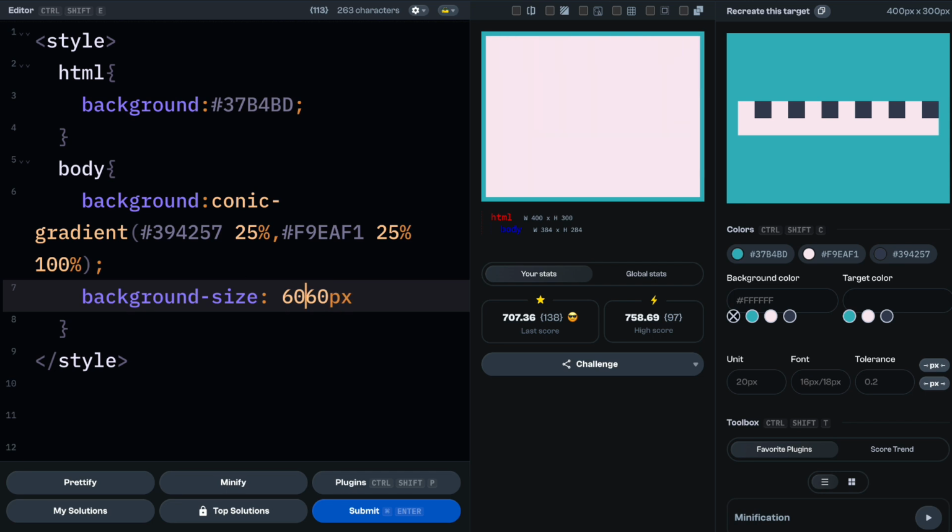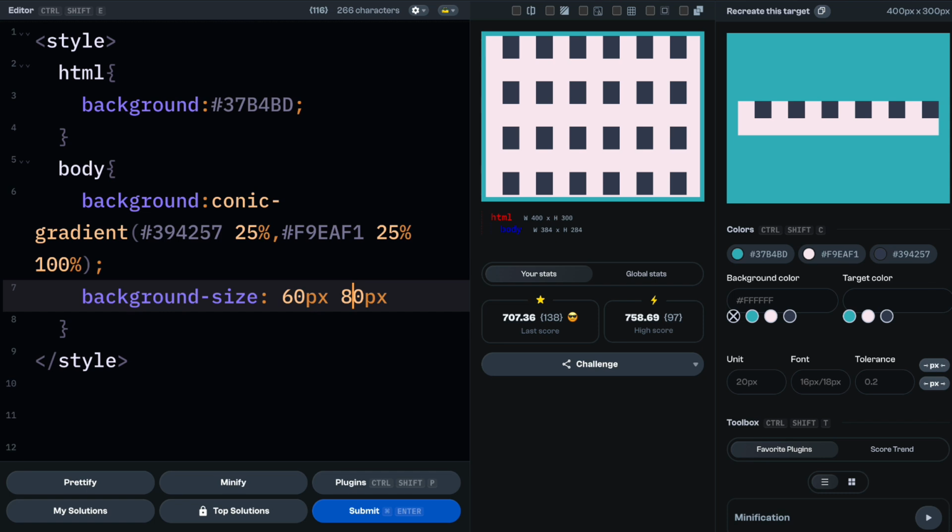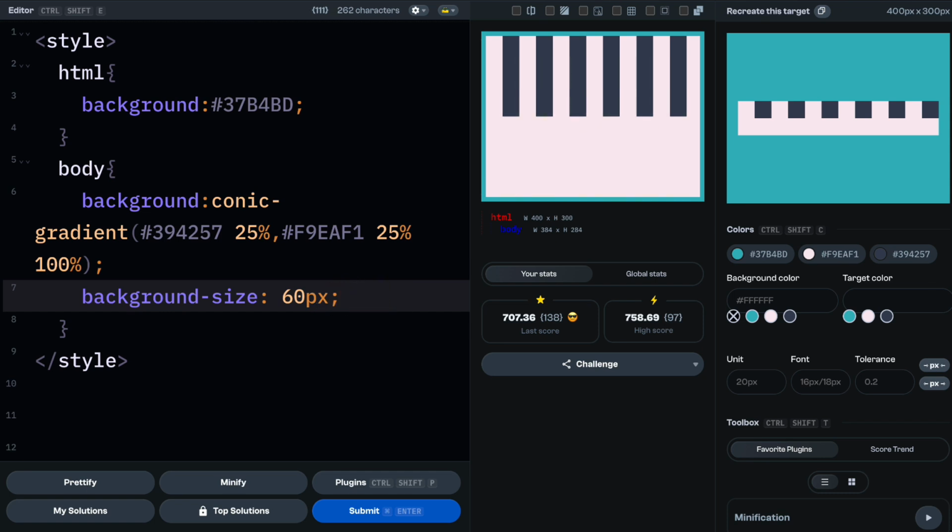If we set this to 60 pixels, we get squares. The first value is for width and the second is for height. Here we only need to define one because we plan to narrow down the body anyway, making the rest invisible.